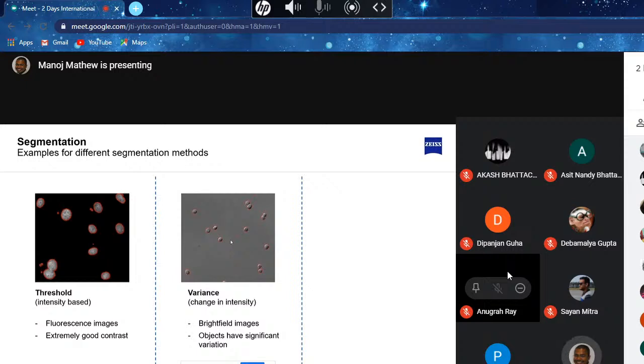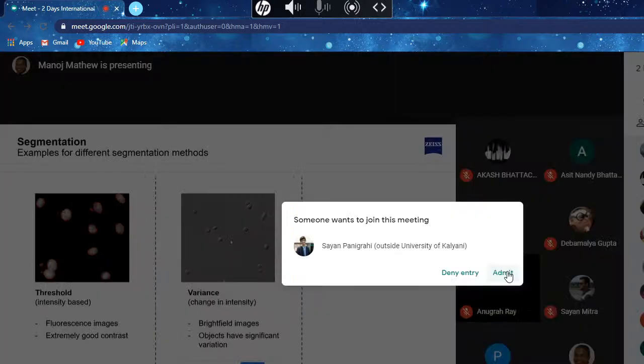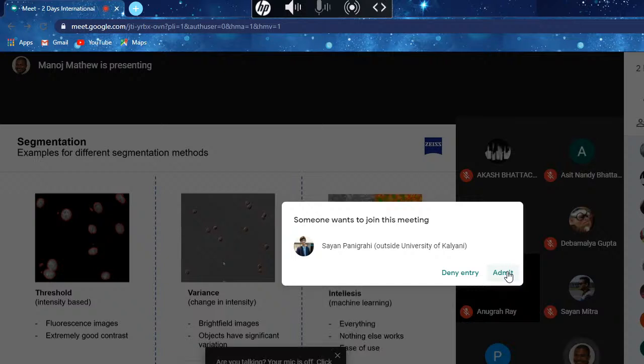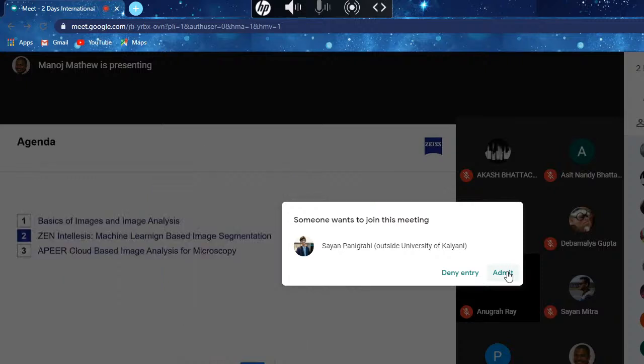Now, in these two methods, we can see we use just one parameter to segment the object. In this case, it was intensity. In this case, it was variation in intensity. But if you have a very complex image like this, segmentation based on just one feature or one parameter may not work. And that is where you might want to use machine learning based segmentation. And this is what I want to talk about briefly in the next part of the talk.